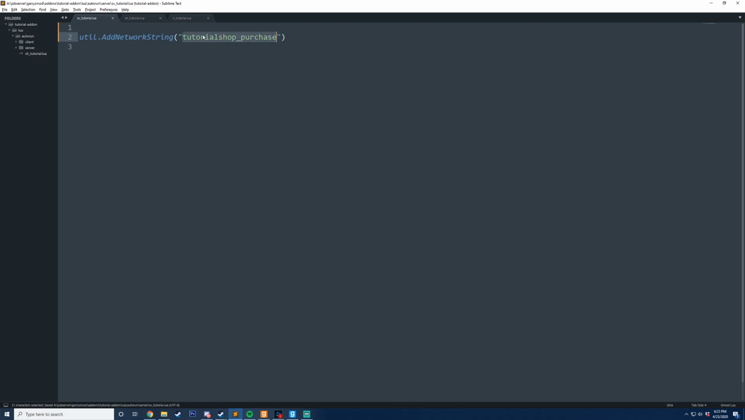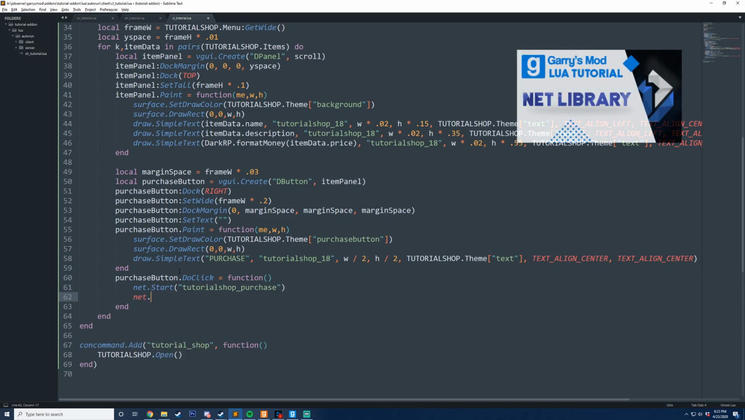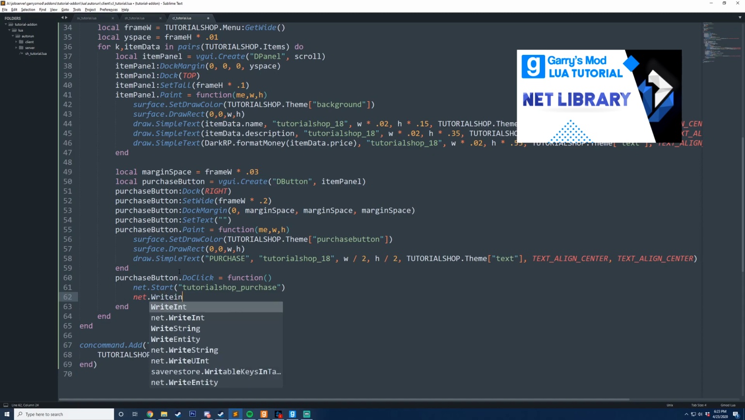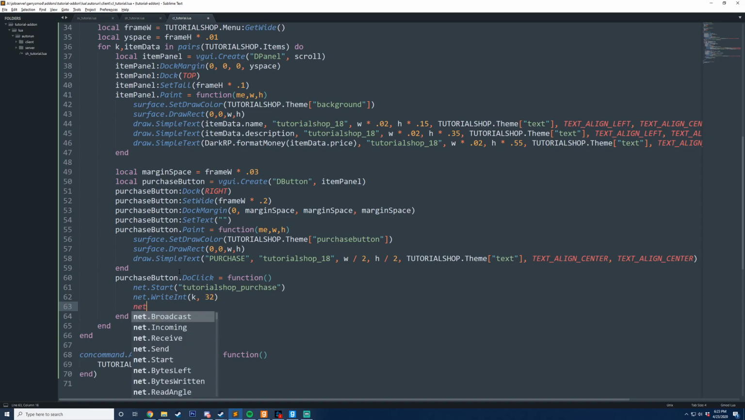Okay. Then what we're going to do on our client, whenever they click, we're going to do net.Start. So we're starting this net message, and then we're going to do net.WriteInt, and we're going to send k, and we can set aside 32 bits if we need to. Bits or bytes, sorry, I don't really remember. And we're going to do net.SendToServer. And so now basically on the client, whenever they click the purchase button, we're going to be sending k.